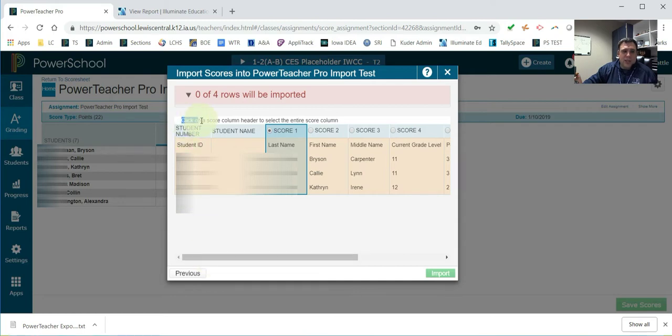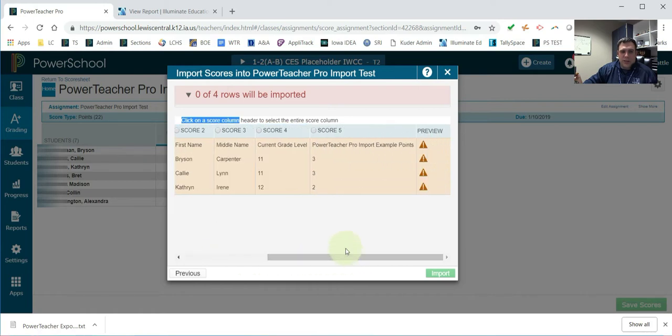From here, you notice that it brought in the information from that file, and what it's asking me to do is click on a score column. So I need to find which of these columns contains the score. I know that it's not student number, and as I go over here, I'm going to see that while this column isn't named, it's Score 5. If I look, this was the PowerTeacher Pro Import Example, which was the name of my assessment, and then points.